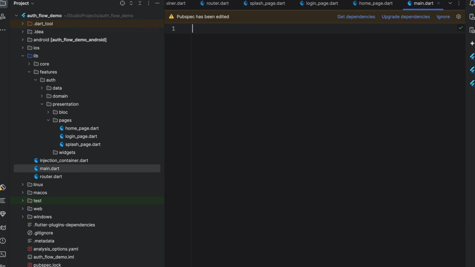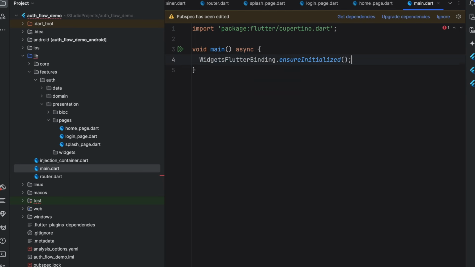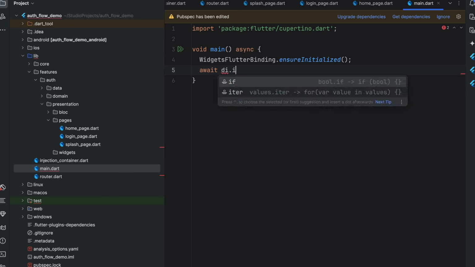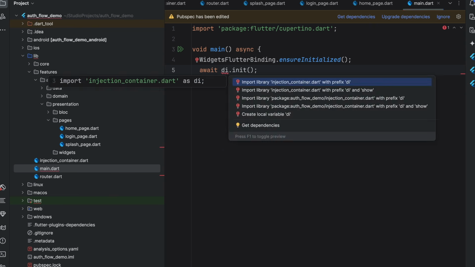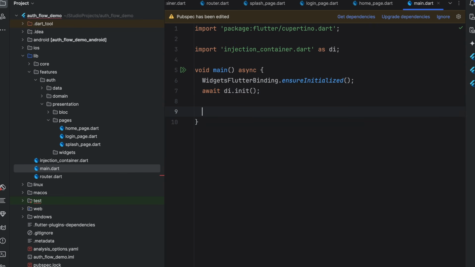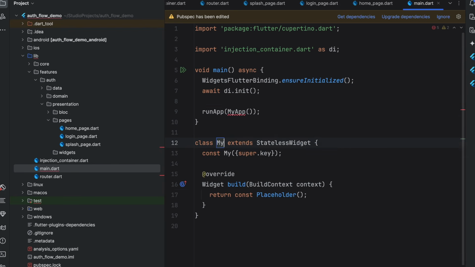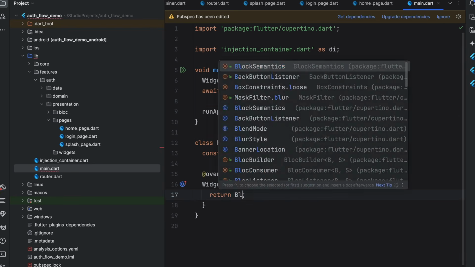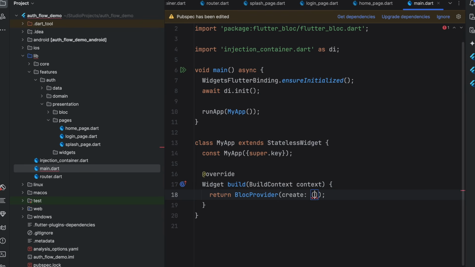Pages are done. Final touch. Setting up main.dart. Opening lib/main.dart and completely rewriting it. Main function is async. We need a wait. Ensure initialized initializes Flutter binding. Calling our init function to set up all dependencies. This is critical to do before run app. Running the app with my app.